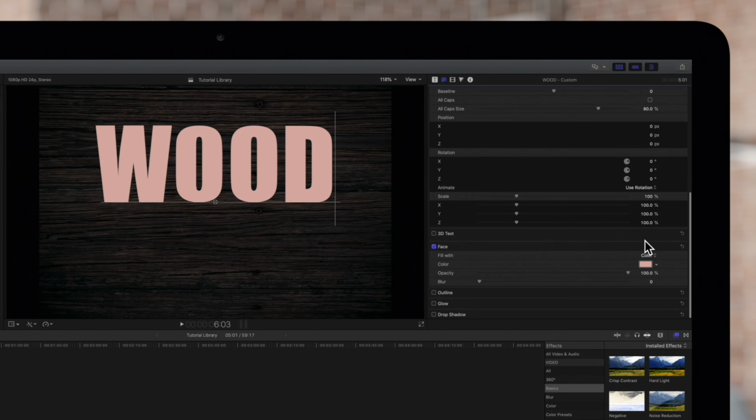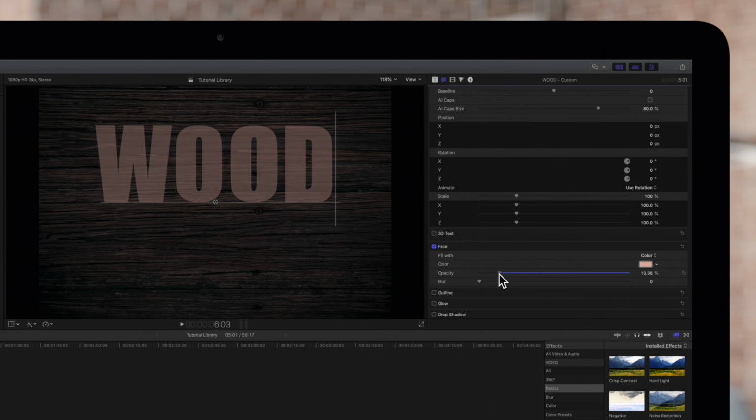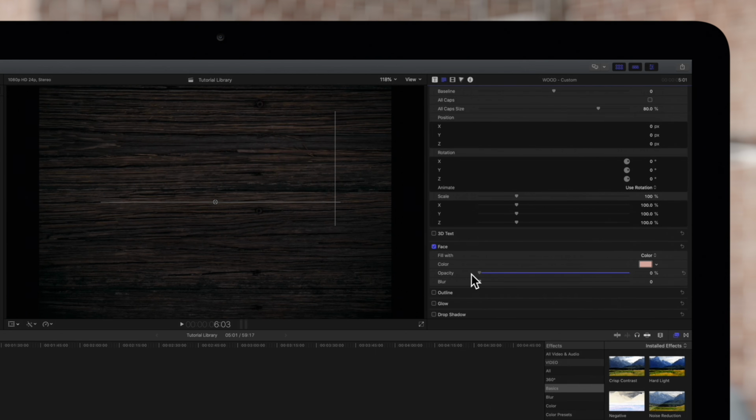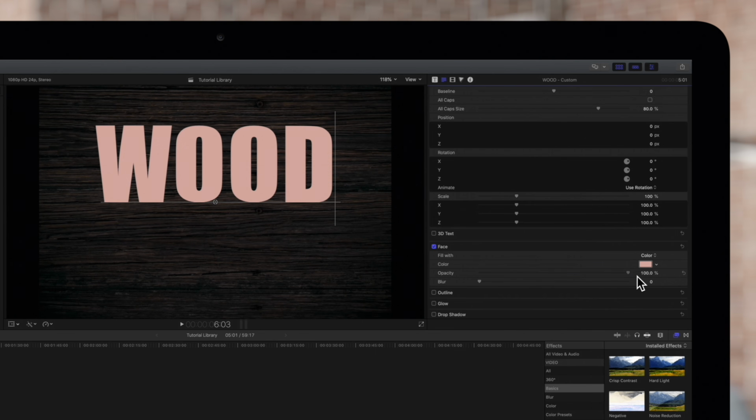You'll be able to tweak these opacity and blur controls also. Opacity will change the transparency of the text and allow you to see through the text to the background as we get closer to 0%. We'll keep it at 100% if we want it to be completely visible. The blur will make the text look more out of focus the greater the value is.